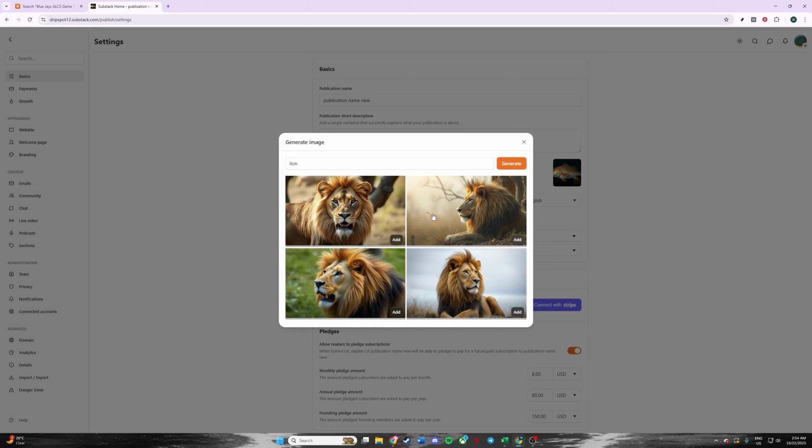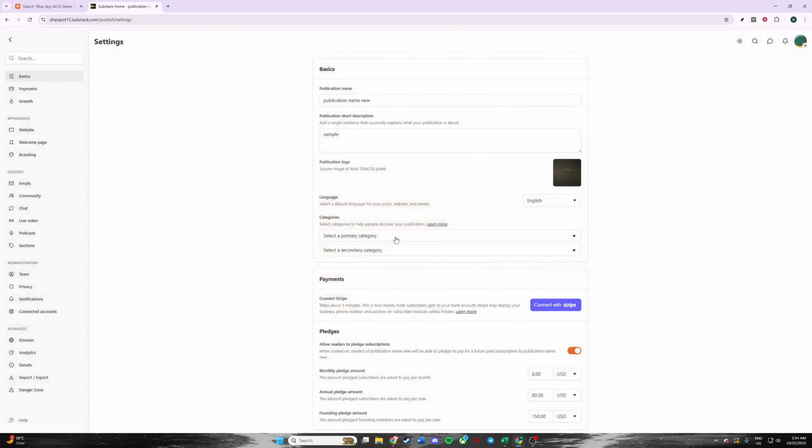Finally, once you've landed on an image you're happy with, simply click Add on your chosen design. This will finalize your selection and set it as your new publication logo. And there we have it. You've successfully updated your Substack newsletter logo. By following these steps, you can keep your publication's branding fresh, modern, and aligned with your vision.